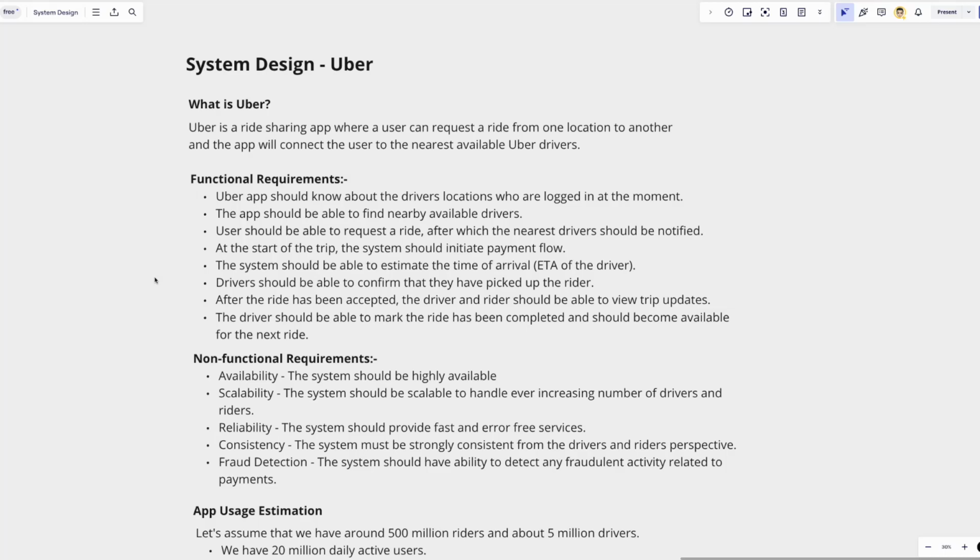So what is Uber? Uber is basically a ride sharing app which many of us have used. If you are from India, you might have used Ola. In US, Uber is one of the most used apps for ride sharing. Right. Now, the next part that we want to jump onto is functional requirements.